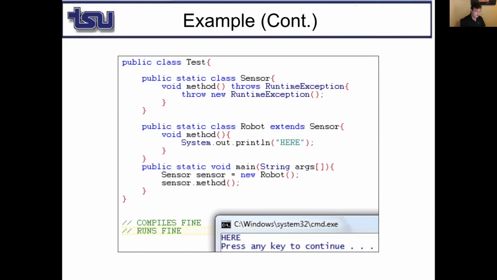So what happens? First of all, is this okay? Can I say sensor is equal to new robot? Here, I'm creating a robot object and assigning it to sensor. Is that okay? Yes, because a subclass object is a superclass object. A robot is a sensor. A grad student is a student. A Honda is a car.